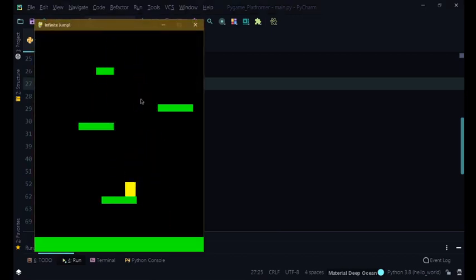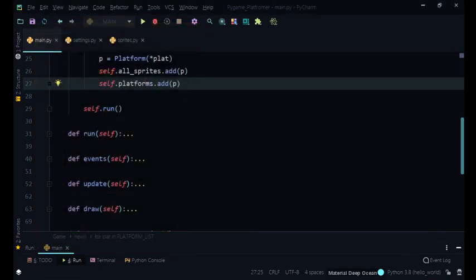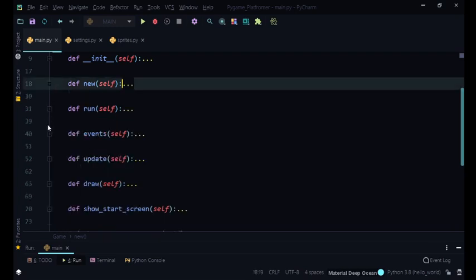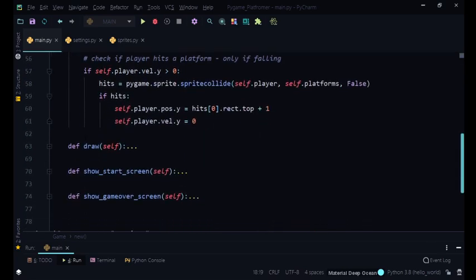So now we want to scroll the screen. Now, Pygame doesn't have anything called a camera, so we can't do anything like moving a camera up. So what we need to do is make it look like it's actually scrolling when it's not. So we need to move everything down. We need to move all the sprites down, including the player.